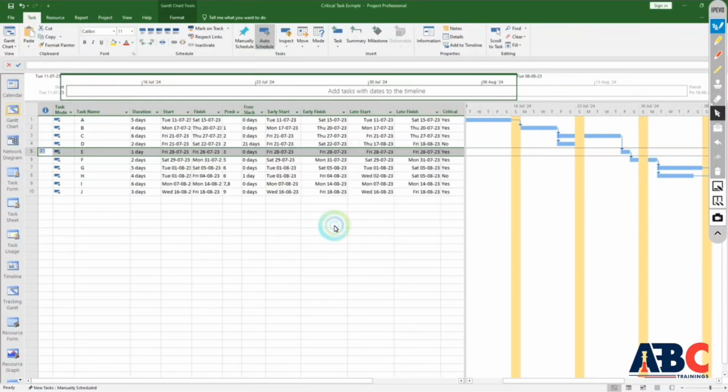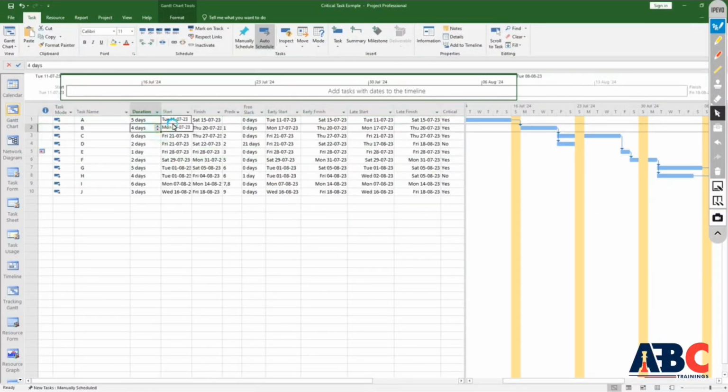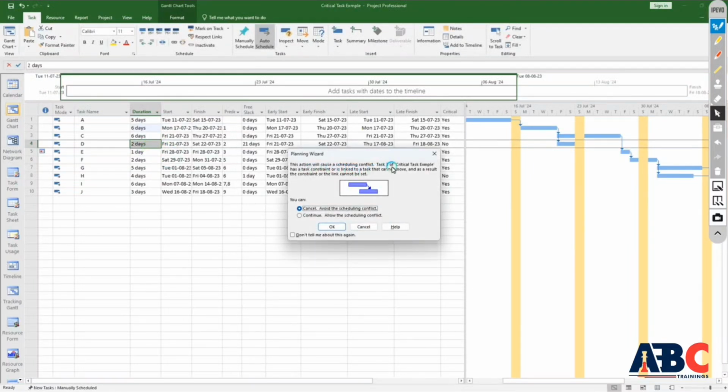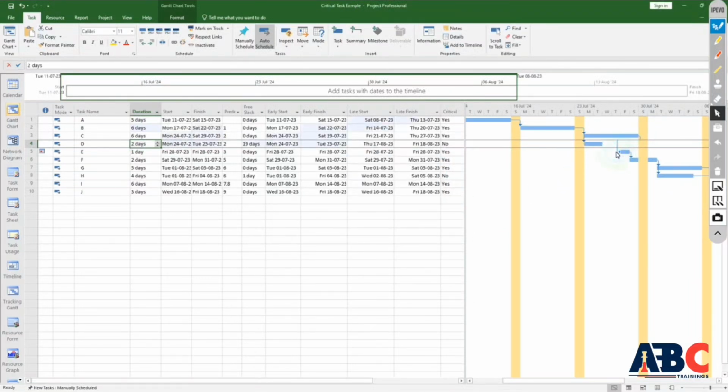But like I did last time, here I give it 6 days. As soon as I click below, you will see: this action will cause a scheduling conflict. Task 3 is a critical task, for example, has a task constraint linked to the task that cannot be met, and as a result the constraint or link cannot be set. So as I continue this, you will see that your task will come down, and you have to start it early and finish it early. Only then will you complete the task on the same date. But the rest of the network diagram will completely change.